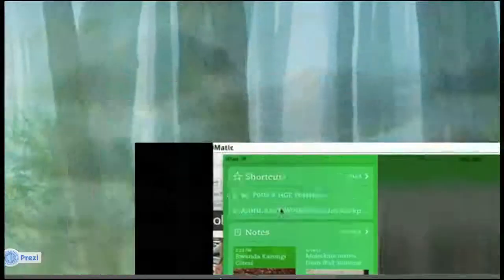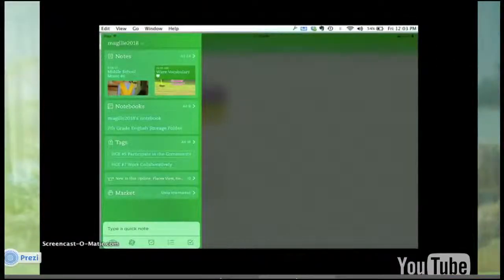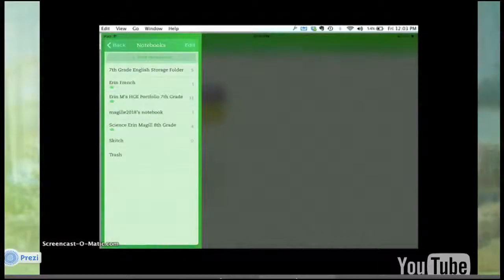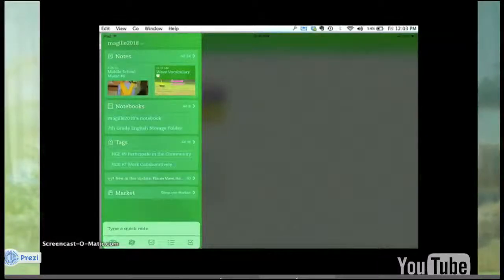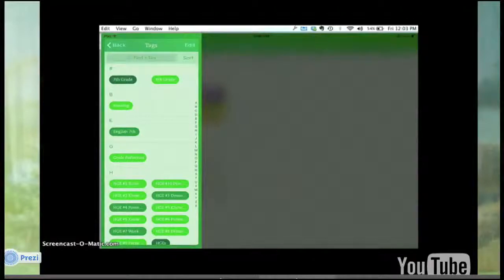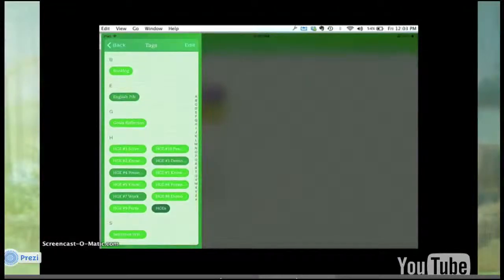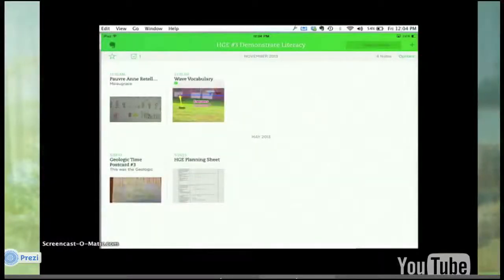In Evernote, we have notes, notebooks, and tags. Tags are a way that we can organize our notes not just by notebooks, but if we want to search quickly for something else, like an HGE. So if I go to tags, it opens up all these different things that I have to search by. And if I hit HGE number 3, it pulls up 4 different notes from 4 different notebooks, all tagged HGE number 3. Now let me show you how to tag something.